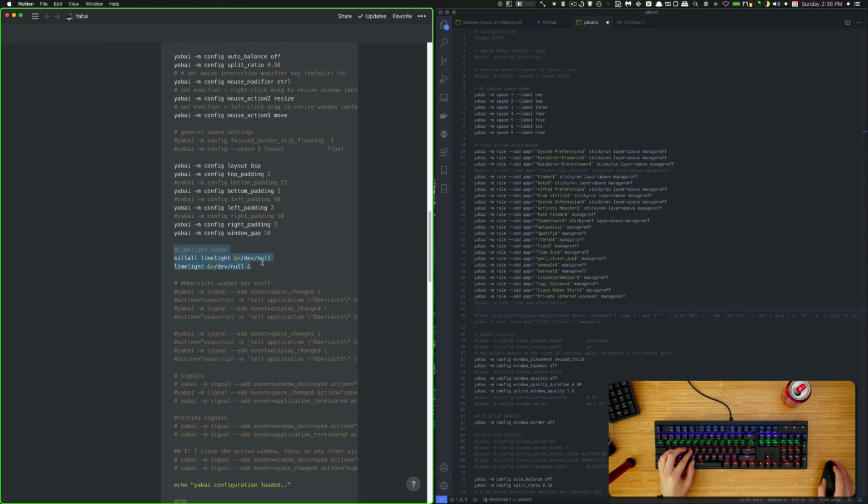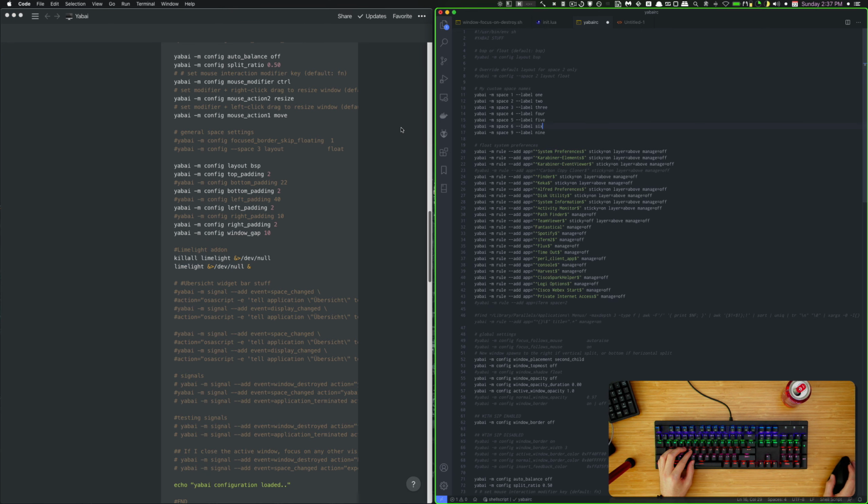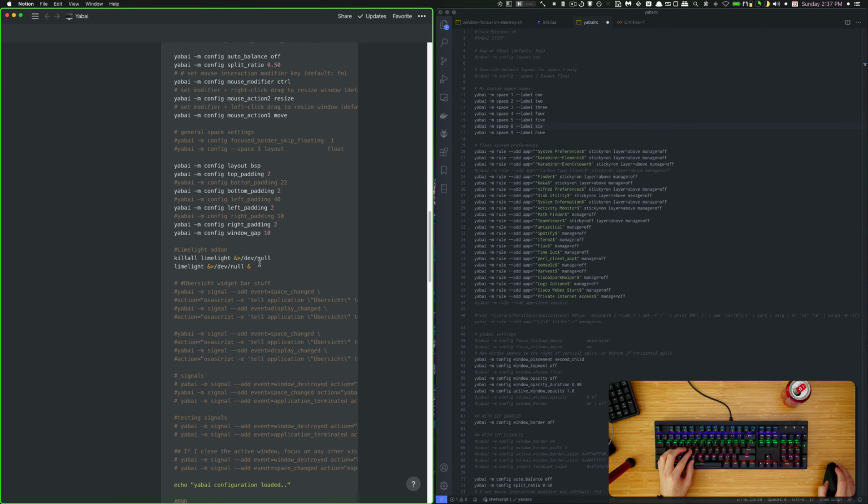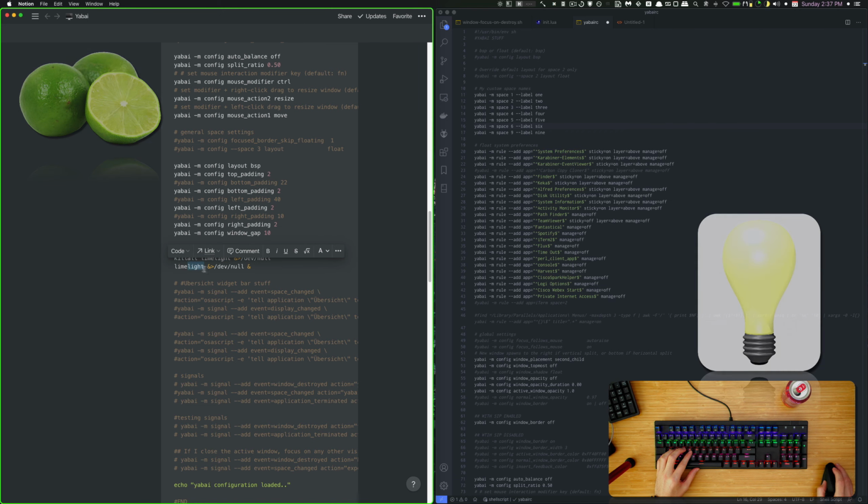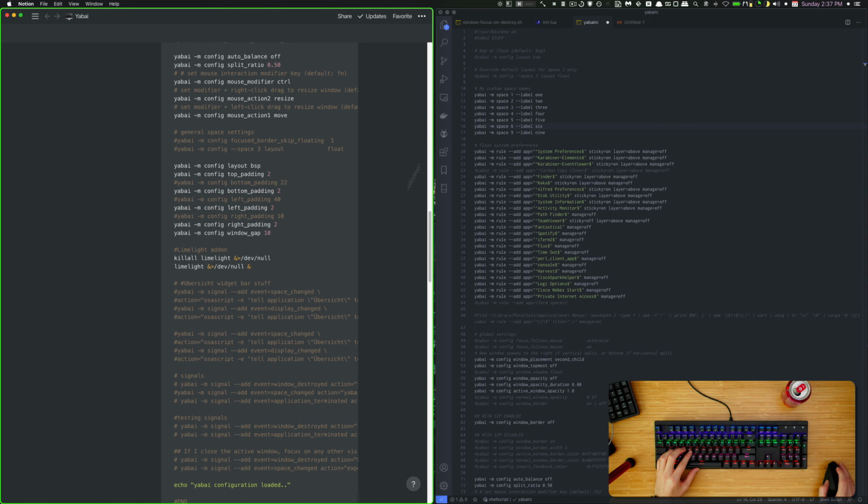This is going to be required for Limelight to work, for the green outline. So each time the configuration file loads, which it loads when Yabai starts, which should be automatic, Homebrew will handle that, it's going to kill Limelight and then start Limelight with the limelight command. And then you'll notice there'll be a green outline around your active window from then on out. You can remove this if you don't want Limelight, but it's good to have.